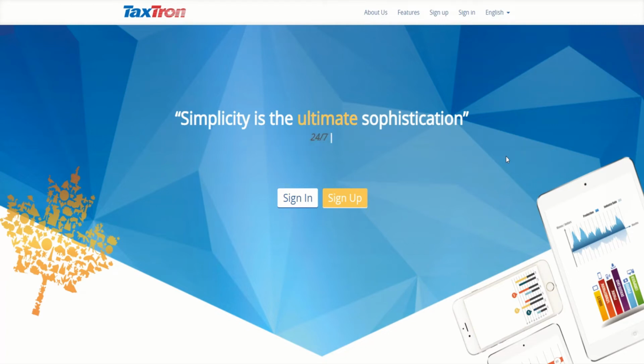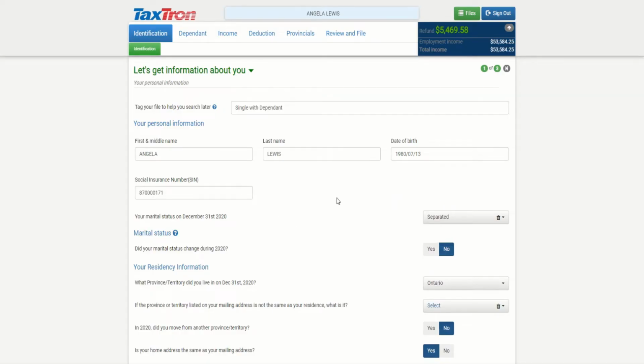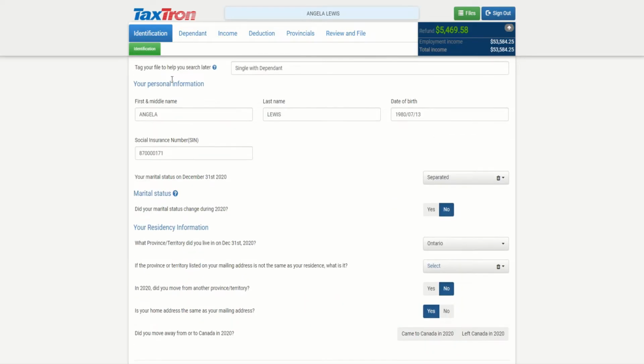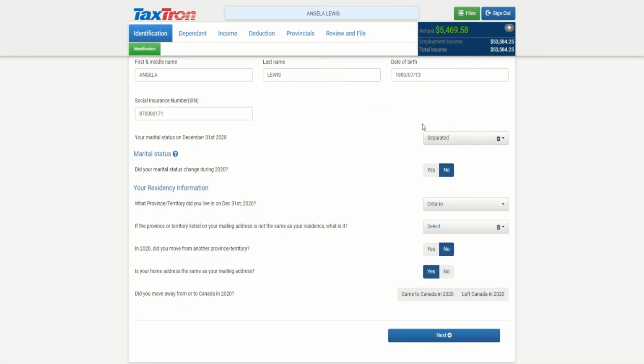So now we're preparing a tax return on TaxTron Web for a single parent with a dependent and T4 income and rent. Once you log in to the software and click new return, you will be at identification. So we put the tag file single with dependent. We're preparing Angela's tax return, last name Louise, date of birth, SIN number, and marital status is separated.